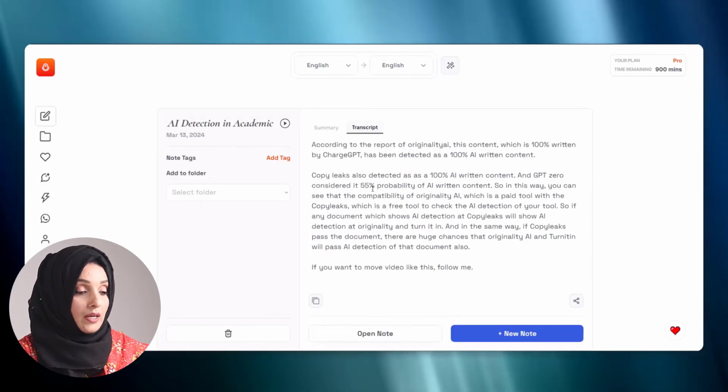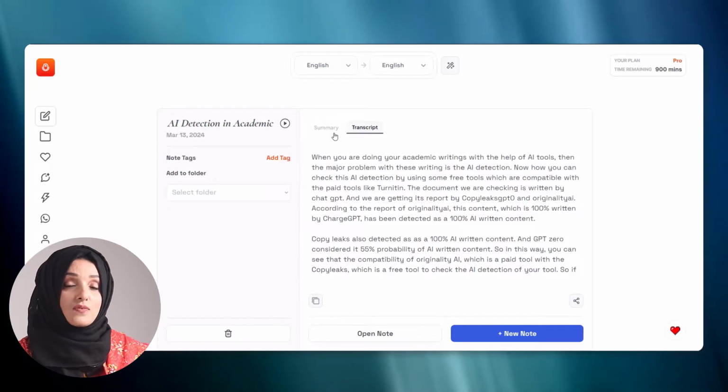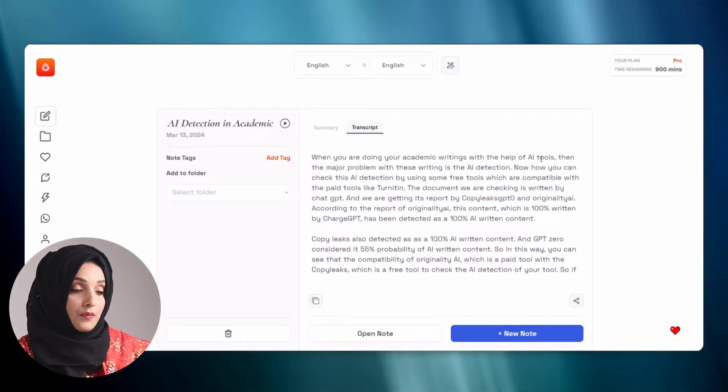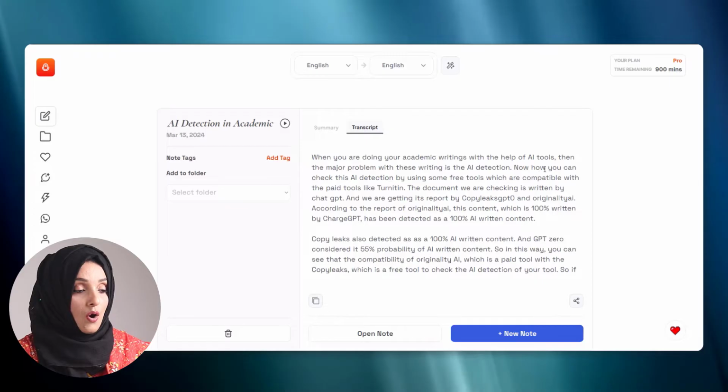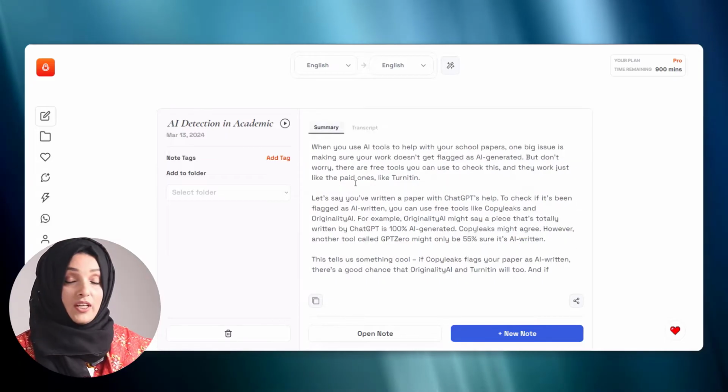This is all the content which has been covered in that short video, and the AI assistance of this tool helps you to increase the quality of the content. For example, when you are doing your academic writing with the help of AI tools, then the major problem with this writing is AI detection. Now how can you check this AI detection by using some free tools which are compatible with paid tools like Turnitin?